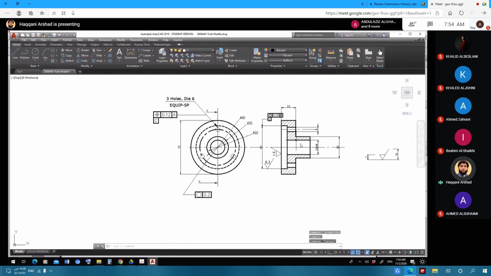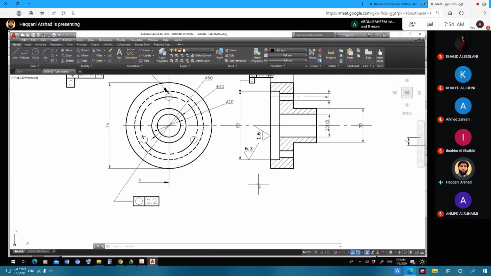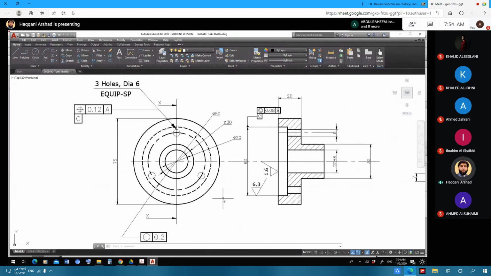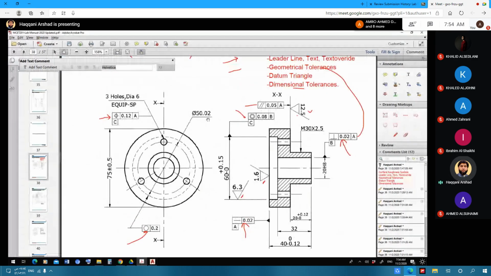So similarly, you put the tolerance frame wherever it is required. Wherever it is required, you can put it there. So if you know how to put it, you can put it anywhere on the drawing. Here, there is one more thing I want to show you here. There is 50.02. Okay. You can also change this.